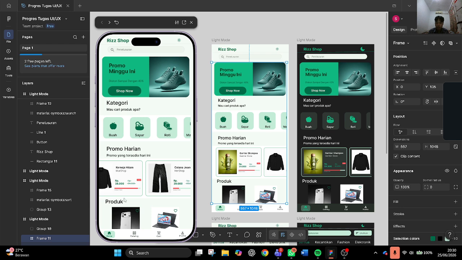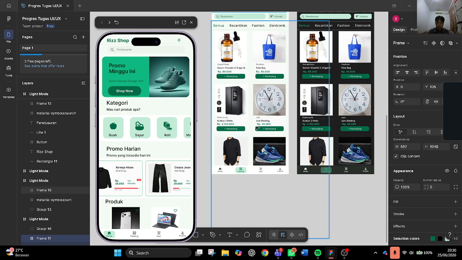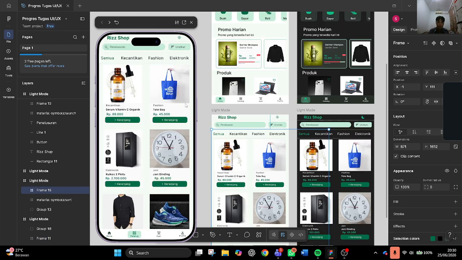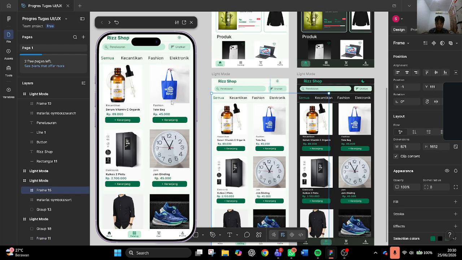Now let's move to the product catalog page. Just like the home page, at the top we have the app name and the light or dark mode toggle, followed by a search bar below it. After the search bar, there's a horizontal category filter with tabs like semua, kecantikan, fashion, electronic, and more.